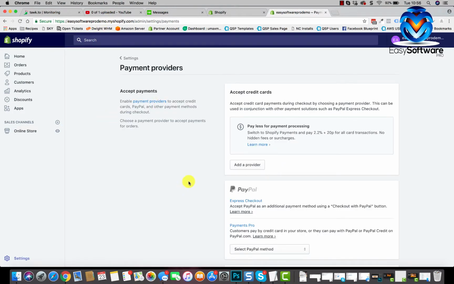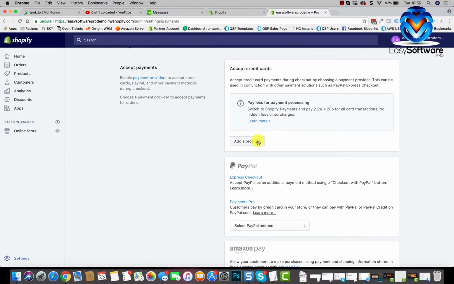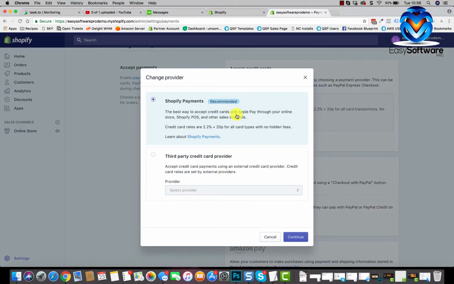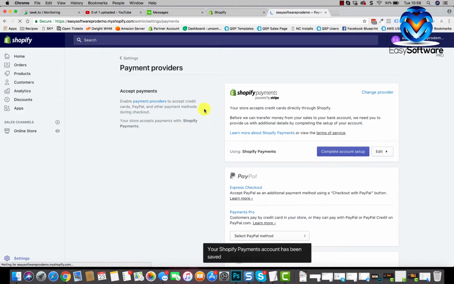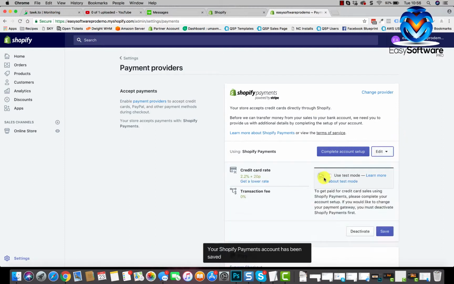Sorry guys, that YouTube video is slowing it down a bit. Then go add a provider, Shopify payments, hit continue. Now the reason we added the phone number is to activate these payments. It won't let you do it without the phone number. Just let this catch up. Okay, and then click edit, and then click test mode like that. Click save, and I'll actually do a test purchase as well, so you can see me using the Stripe test details.